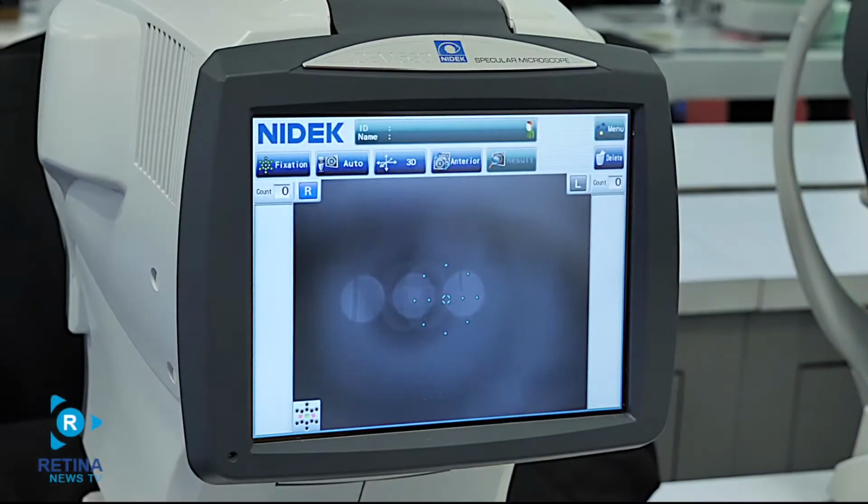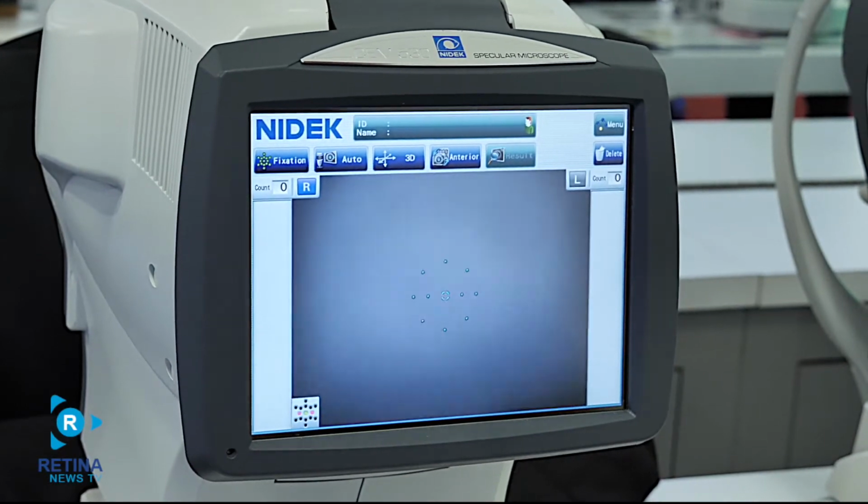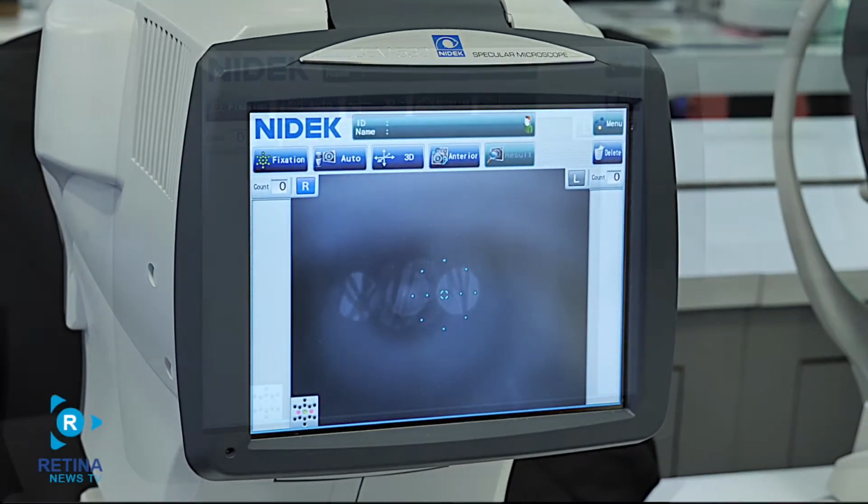So here we have the Nidek CEM 530 specular microscope to evaluate the endothelium of patients' corneas. It's important to evaluate the endothelium prior to any anterior segment surgery or if you're fitting patients with contact lenses. So here I'm going to give you a quick demo of the CEM 530 specular microscope by Nidek.